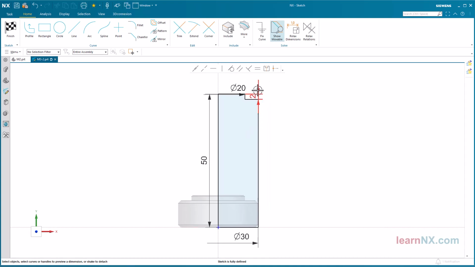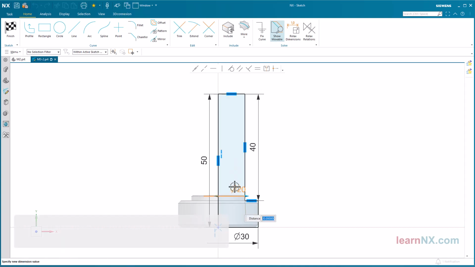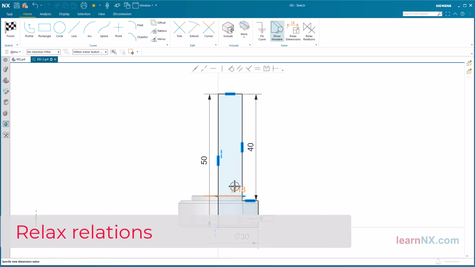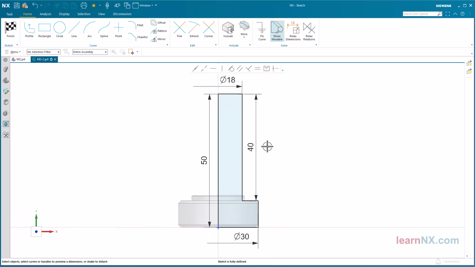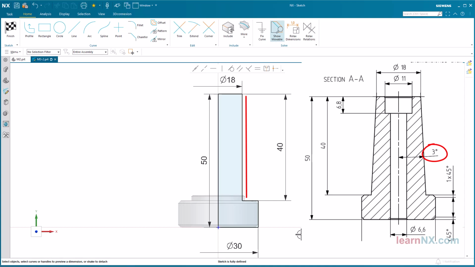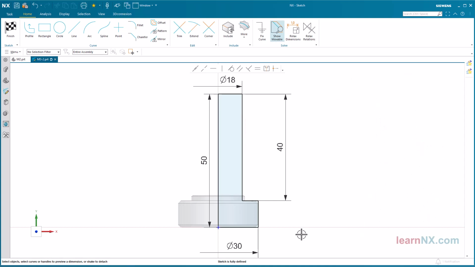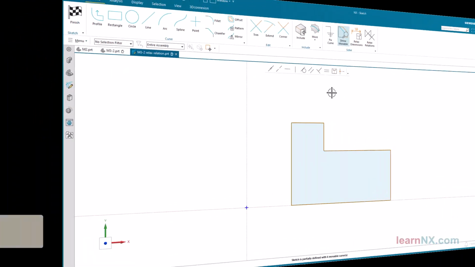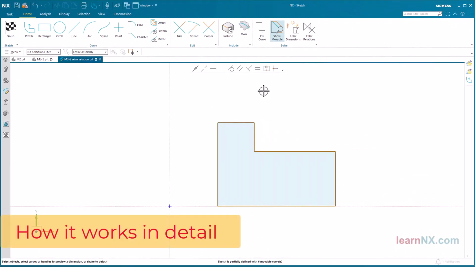Now change the other dimensions. Relax Relations. After a few clicks, the entire dimensioning is changed. Only the angle is still missing. To do this, the vertical relation of this line must be relaxed. And this is how it works.